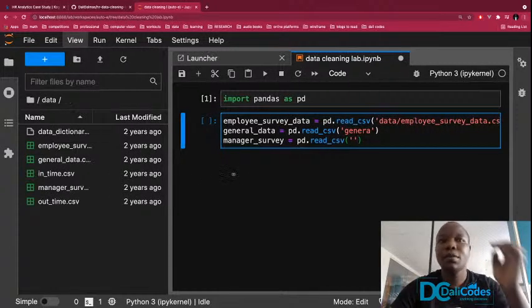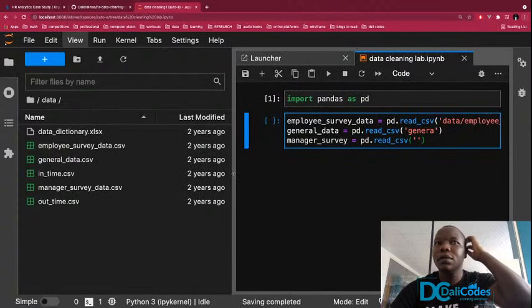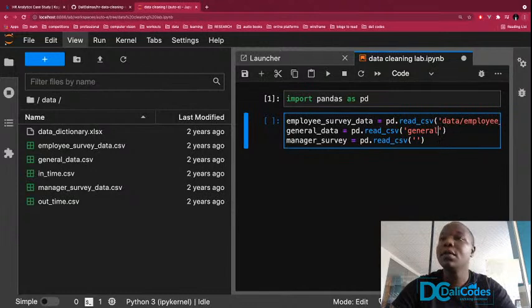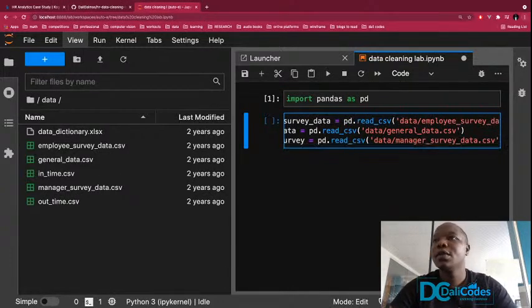I don't know the name of these things. So the first one is general data.csv, but it is inside a folder called data. Then the second one is data slash manager survey data.